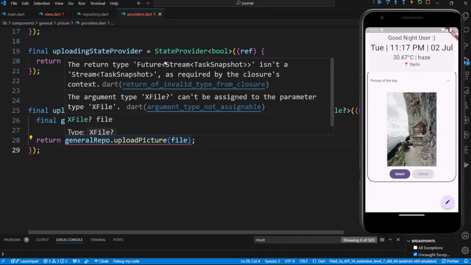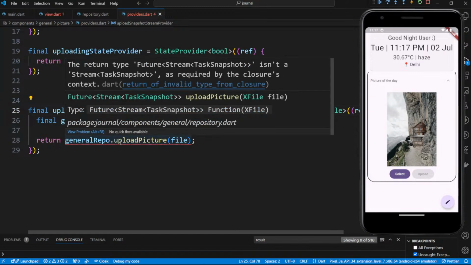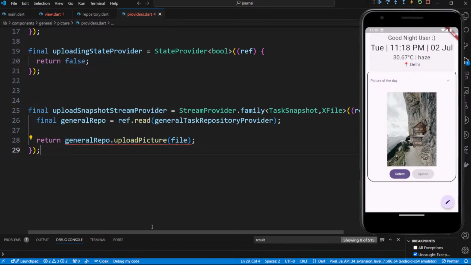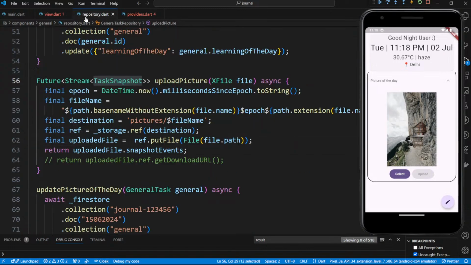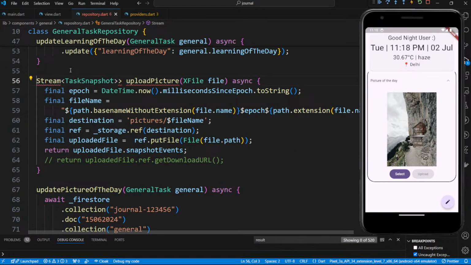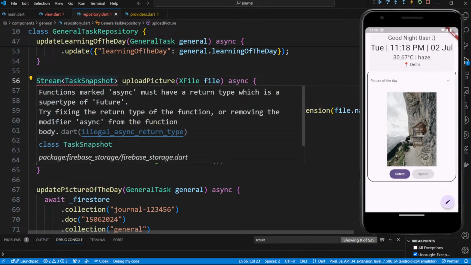The return type Future of Stream of TaskSnapshot is not a Stream of TaskSnapshot as required by the closure context. If you see the return type, Future in the stream, as required by the closure context. If you go to the repository, it should not be a future, so it should directly be a stream. Right? Why do we want a future of it? Future marked as in return.